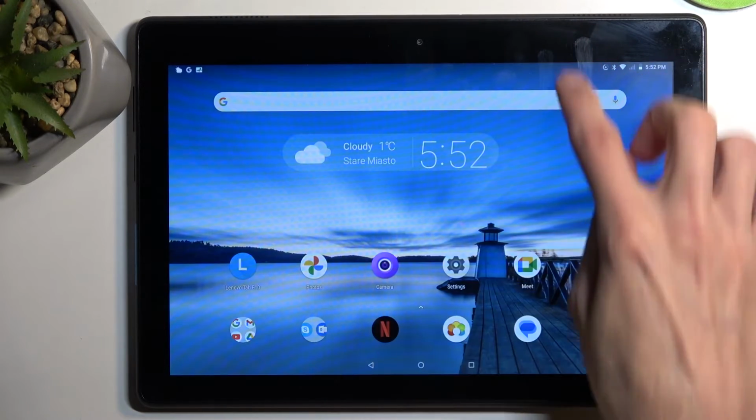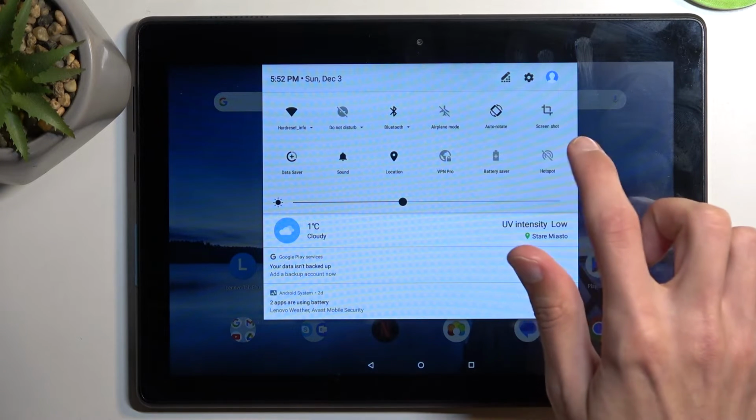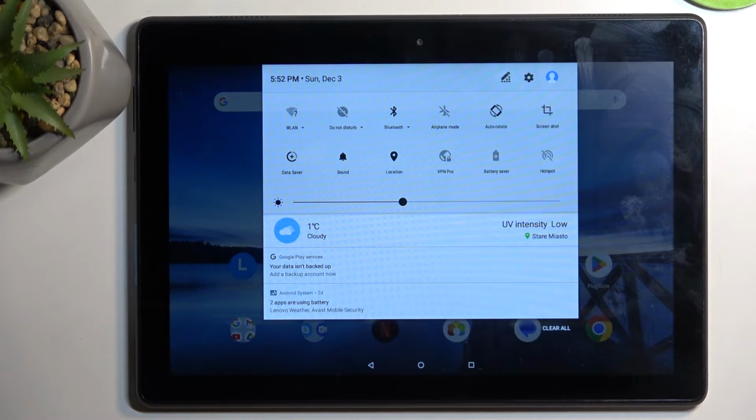So you can close this, find the toggle once again, and this time around, simply tap on it. And as you can see, it enables itself. So now you can connect to your hotspot.